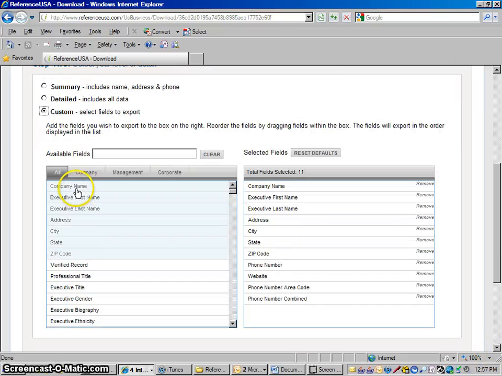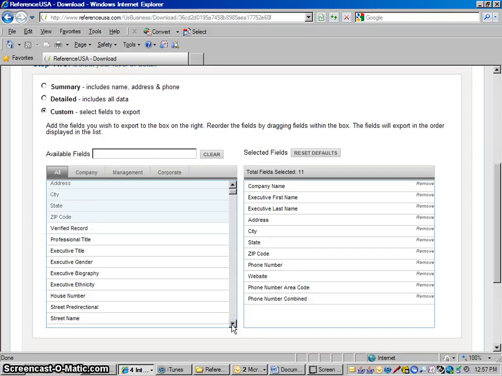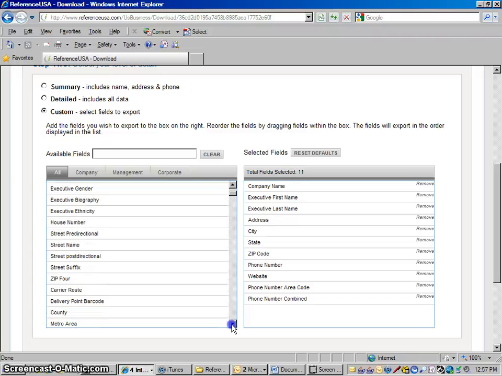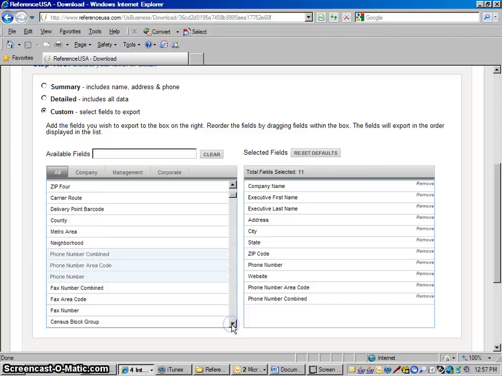Look through here and see, we have company name, the executive's first name, the executive's last name, so we have a contact in that restaurant. Address, city, state, zip code, that's good. Now I'm going to add some other things to there because I want some other things in my report. Definitely I want the phone number in there.